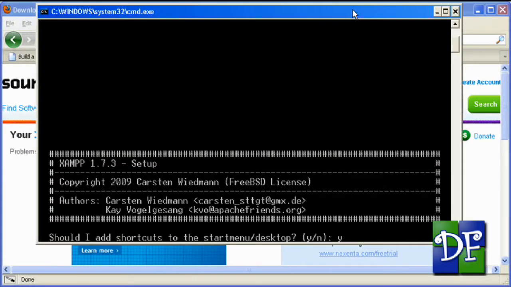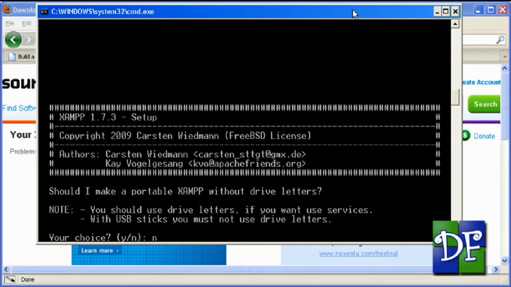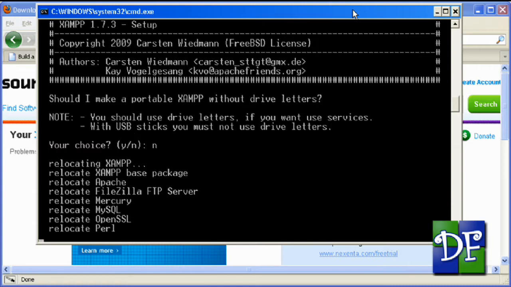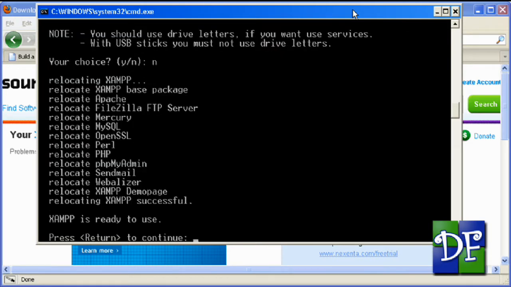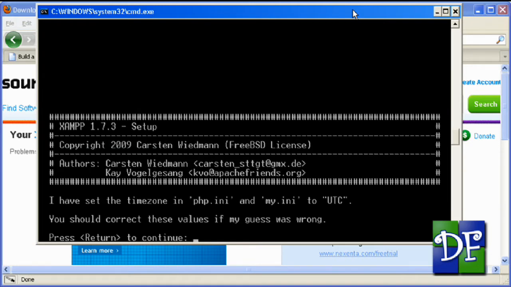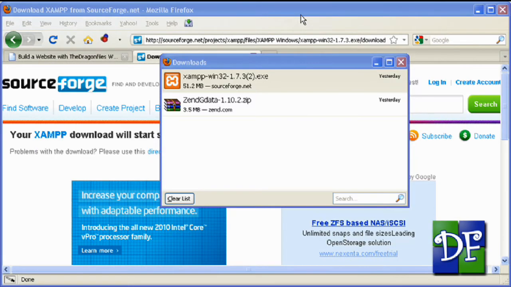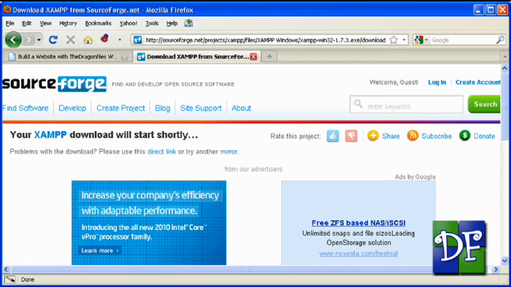So when the extraction is done, you're going to be asked by the command prompt of xampp, should I add shortcuts to the start menu? Just hit enter and enter again and just hit enter. You don't have to change anything with that. So after it relocates the files, just hit enter again to continue. Now just enter again, and if you see that it's only just clicking enter 100 times, there's nothing to set up. Actually choose x to exit the setup, and now your xampp is set up.